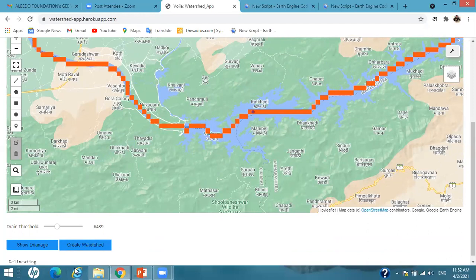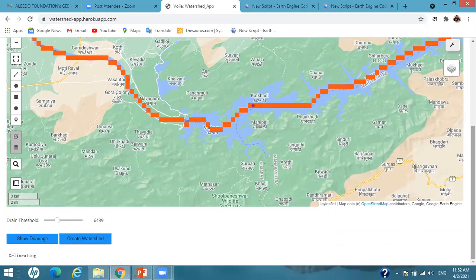So as you can see, it is showing that it is delineating. It might take a few seconds or maybe one or two minutes.